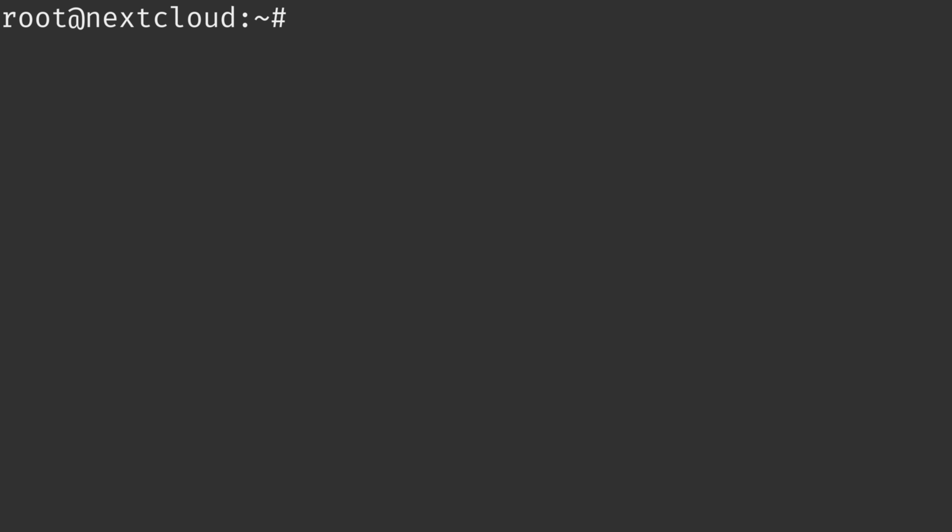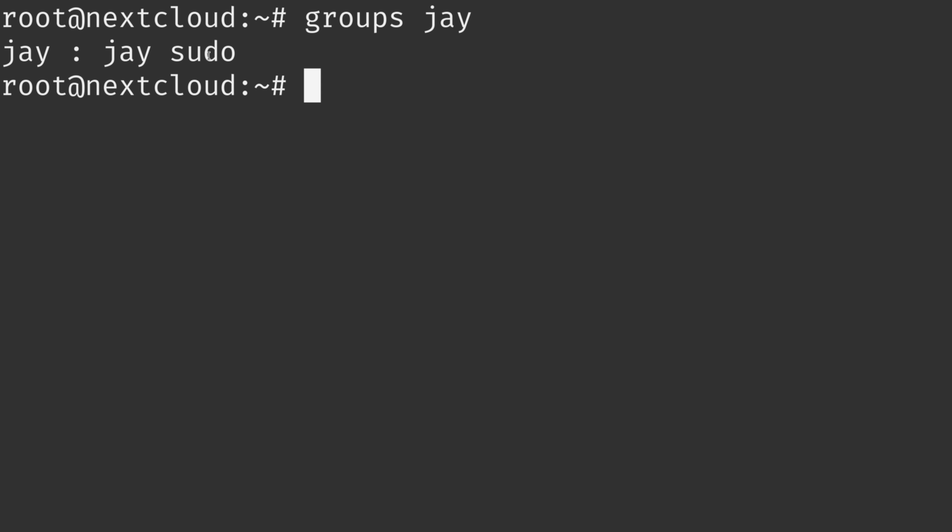So next what you'll do is type groups, and then the username that you use to log into your server, whatever that happens to be. In my case, it's J. And as you can see here, my user is already a member of the sudo group, so I didn't need to do any of this. I already have sudo installed, and sudo is the group name for the sudo group, which I am actually a member of already. So in my case, I'm actually all set to use sudo right now.